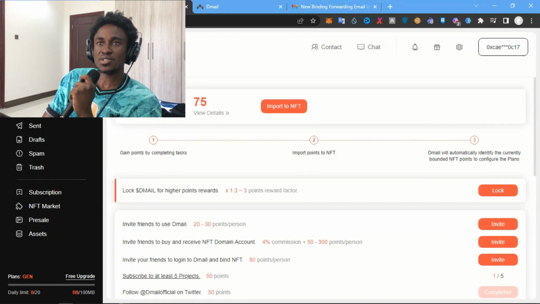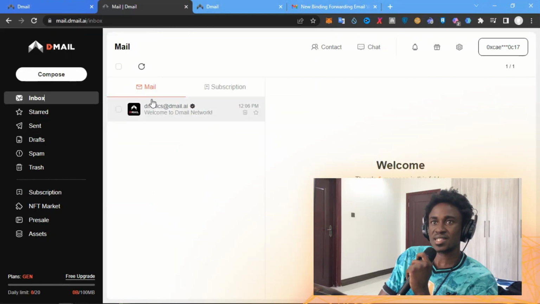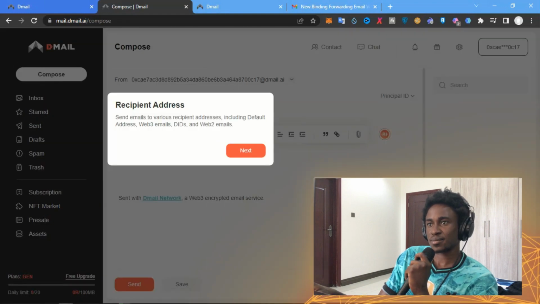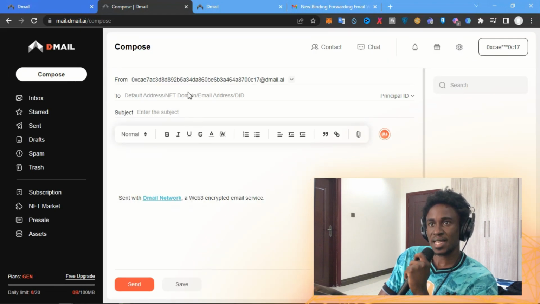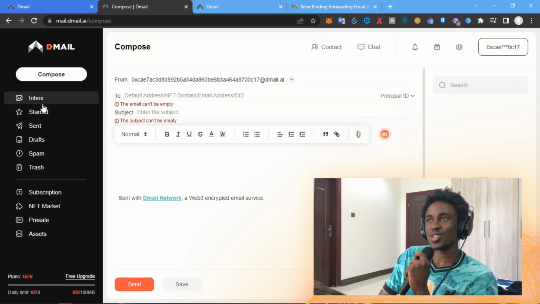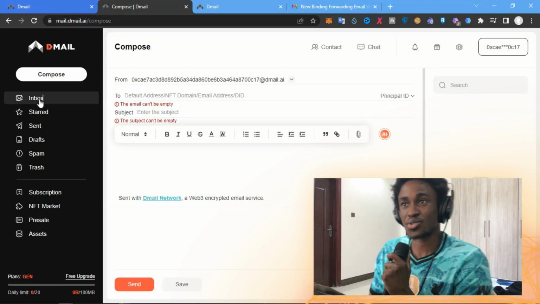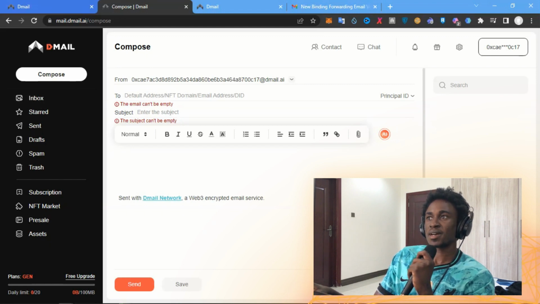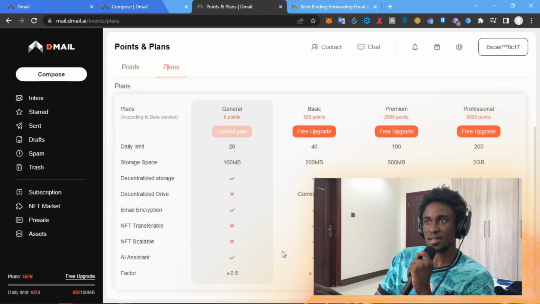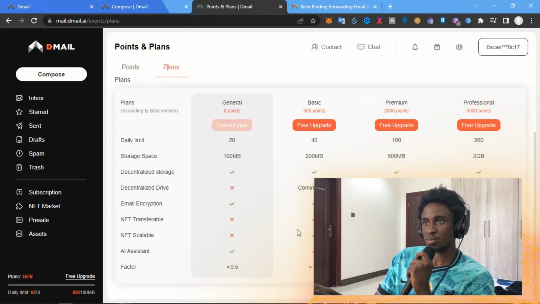But if you're just interested in using the email platform, then you can just use it just like any other email platform. You go to compose, go next, like so. You put the email address over here, just like the same way you use Gmail, and send the email. So if you missed out on the other one, definitely follow through with this one to get that airdrop. And I'm going to be letting you guys know when the airdrop is going to be exactly. Okay, and they've got different plans over here that you can upgrade using your points.